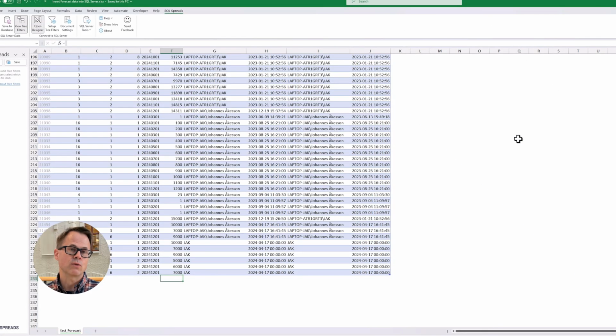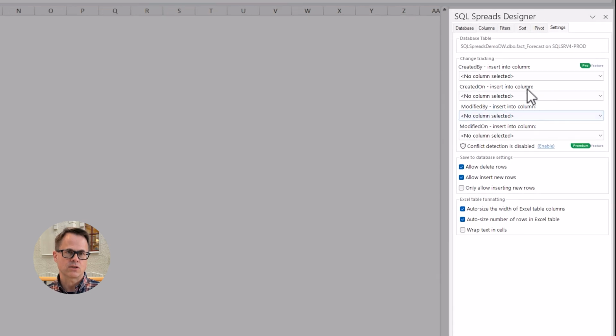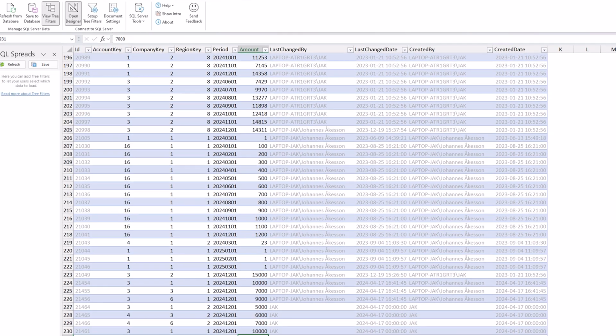There are a lot of configurations that we can do in the file. For example, we can add change tracking, head over to the designer, select the change tracking columns, and we can see when a row was changed and who did the change.